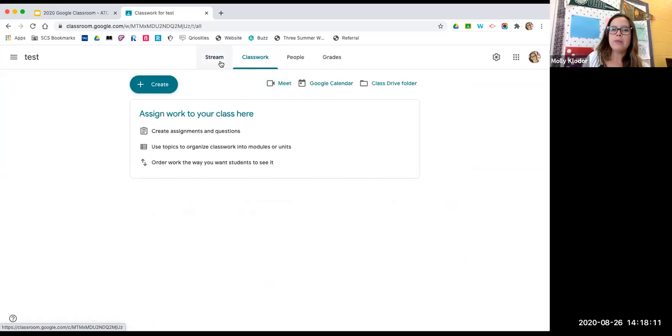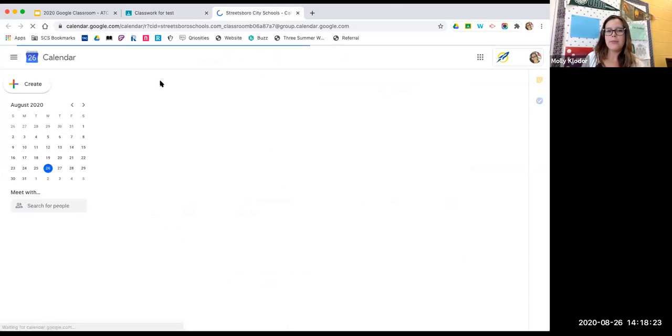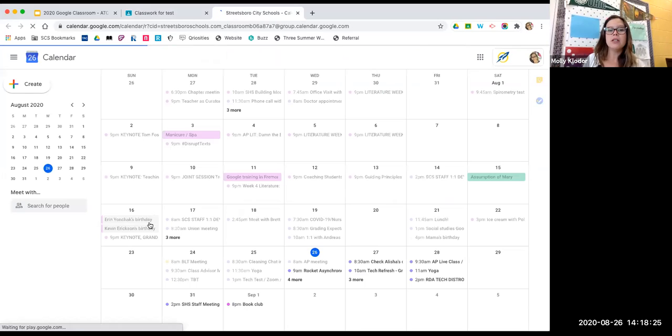So I mentioned at the beginning that when you were creating the Google Classroom, it was generating a Google Calendar and a Google Drive class folder. So in your classwork, you'll see a link to the Google Calendar. If you select that, it will open up your Google Calendar and you'll see all the classes that you're in.